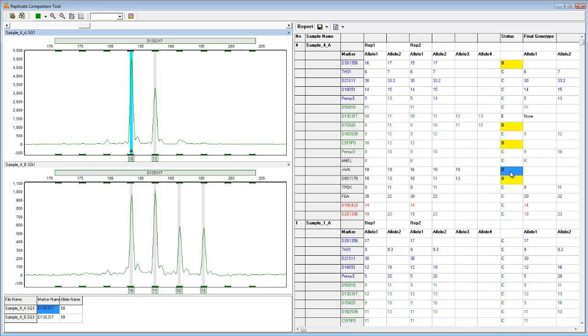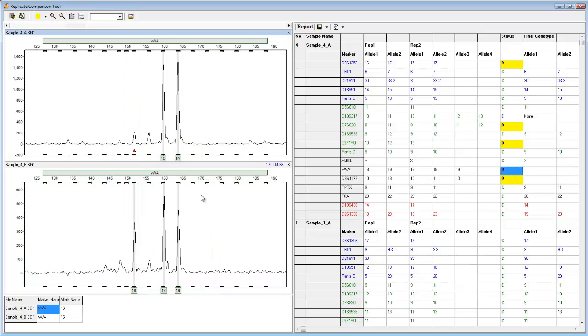If we just look at another one here, for example, I'll click this one. Again, we can see that sample 4A had calls 18 and 19, sample 4B had calls 16, 18, and 19. So in this case, again, you could choose whichever call you felt was most appropriate for this location.